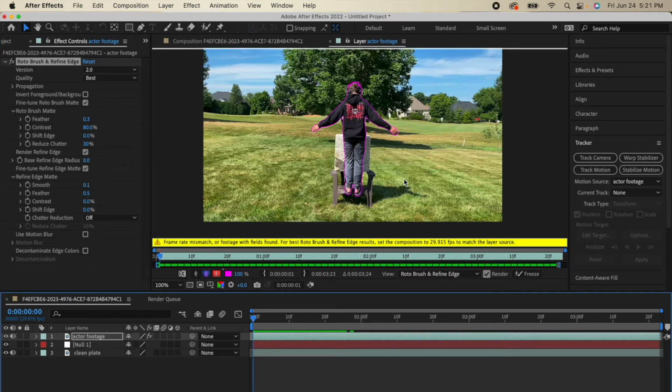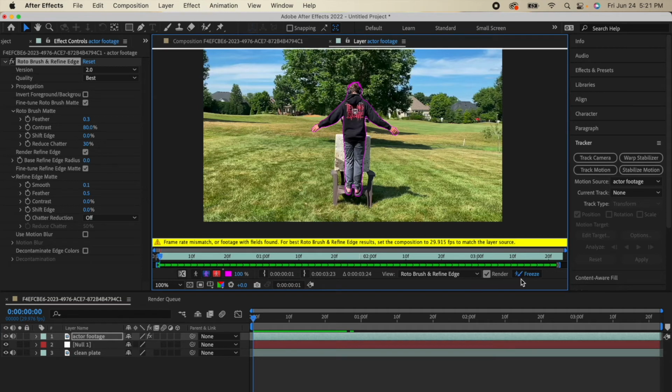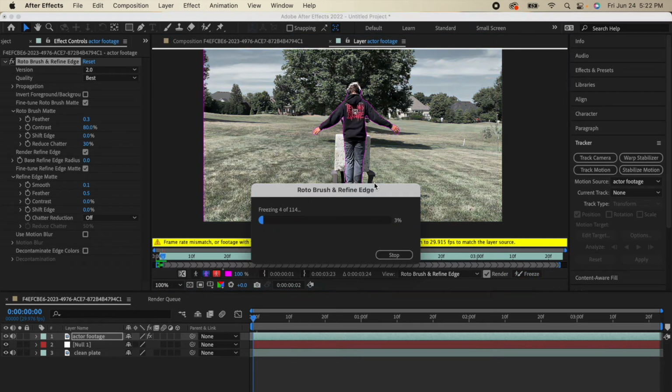So now that your rotoscope is done, you're going to go to freeze and press that. This is basically just going to freeze your rotoscope, and you're going to wait while this analyzes. It may take a second, depending on how long your shot is, and just wait till it's done, and then we can go right back into it.